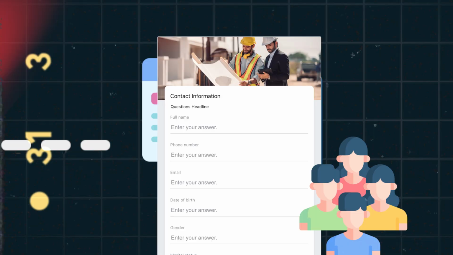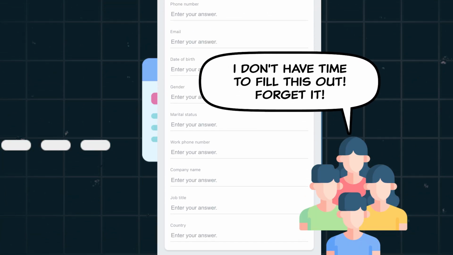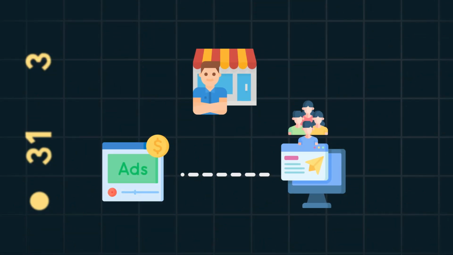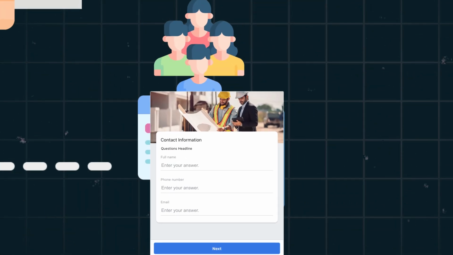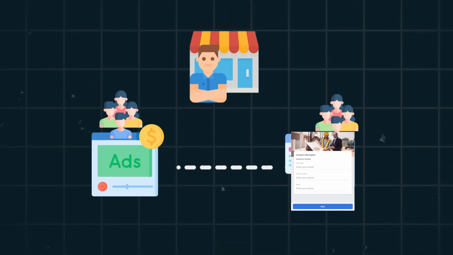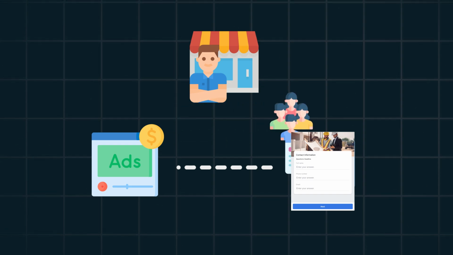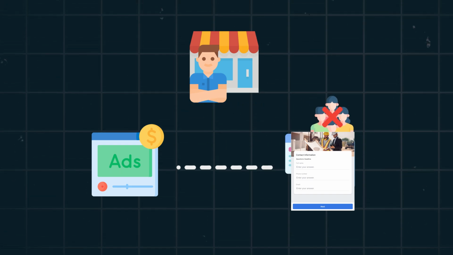The problem with asking too many questions on that initial lead form is that you drastically decrease the likelihood of someone completing the form. On the other hand, if you're only asking for their name, number, and email and maybe one qualifying question, you're probably not getting all the information you need to know if they're a qualified lead or not.